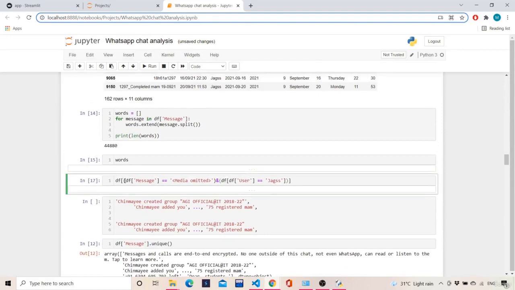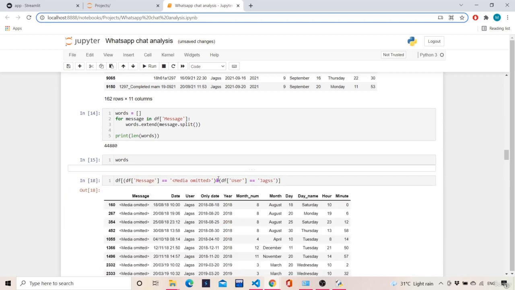Basically this thing should be, okay, I think, and df of user, and df of user is Jagus, and this. Yeah, just a little bit of syntax change.